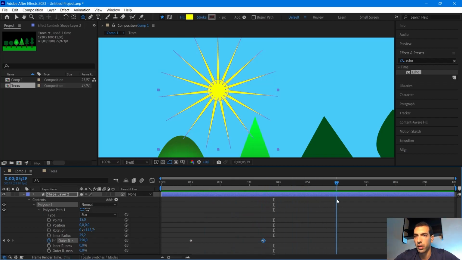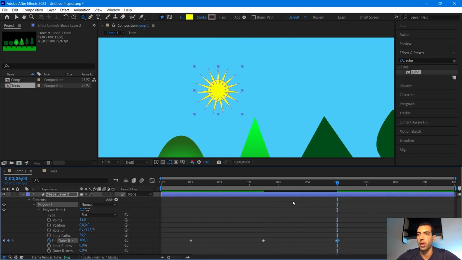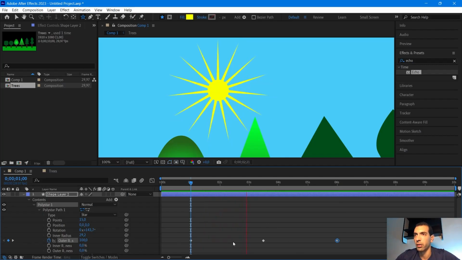I'm gonna go to 6 seconds after 2.5 seconds, and I'm gonna select this keyframe, Control C, Control V, and I copied and I pasted the same value right here. I created a new keyframe right here. The hands get longer and then they get shorter.